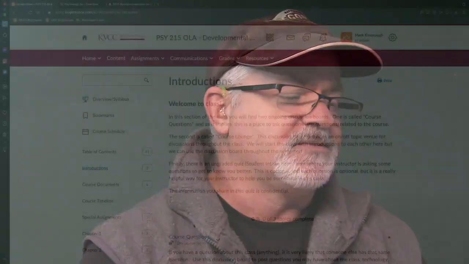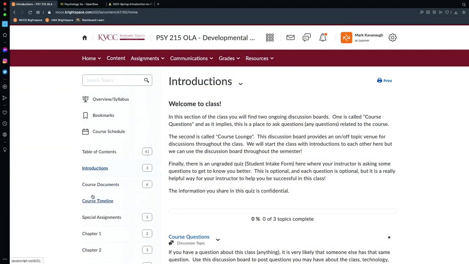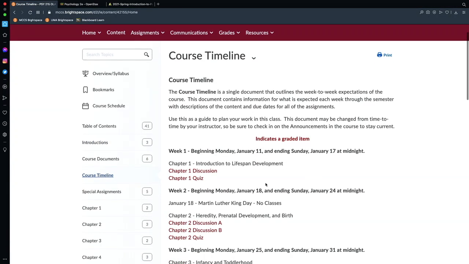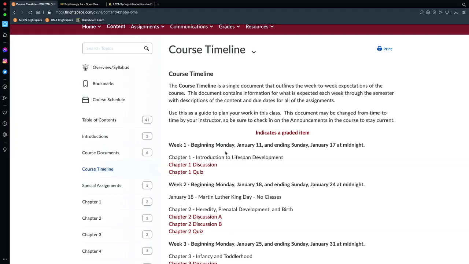So we go back to Brightspace, and let's take a look at this link called Course Timeline, and it brings us right into the expectations for week one. This document lists every week. It lists the chapter that we're covering, and it lists the expectations in red, the graded things. Now, the chapters refer to the chapter in the textbook, and to the chapter in what I call the course book. These are two digital documents that you download from the course documents section. This is explained in the Dealing with Brightspace video.